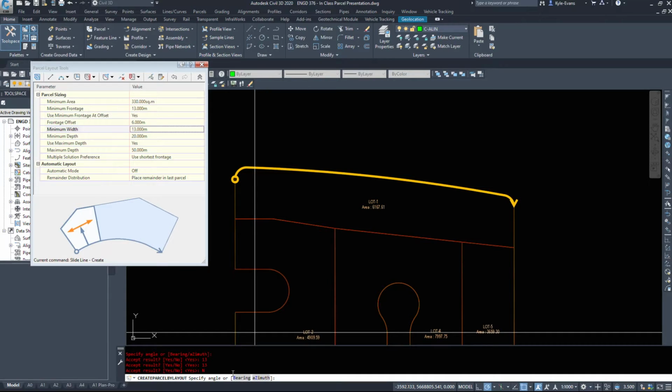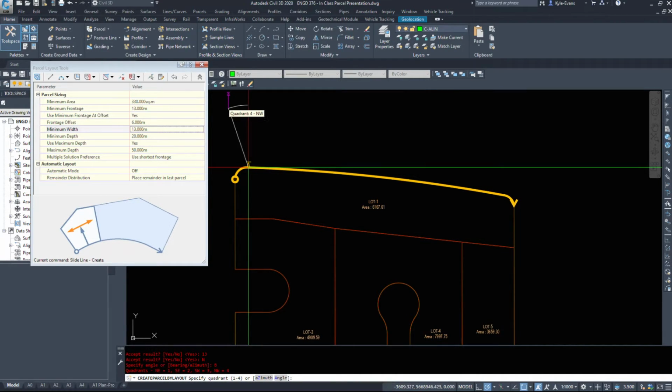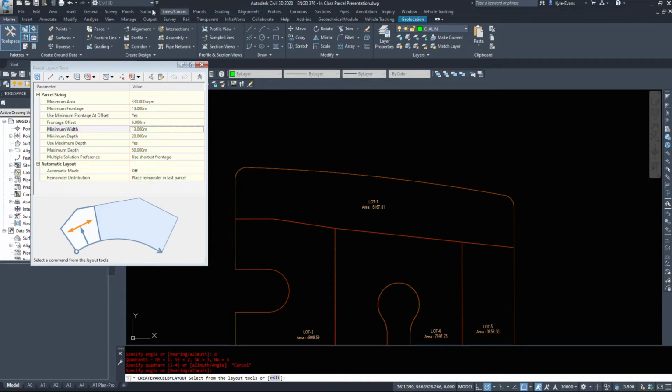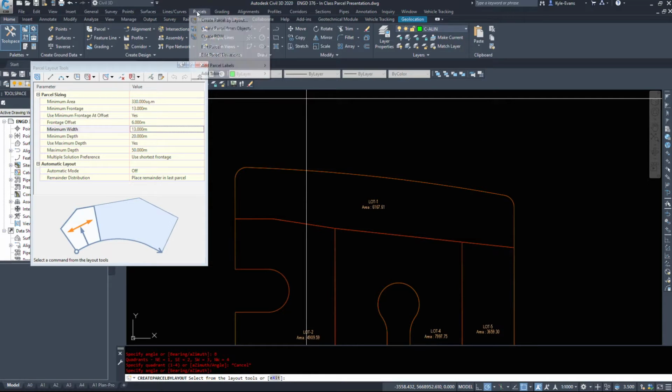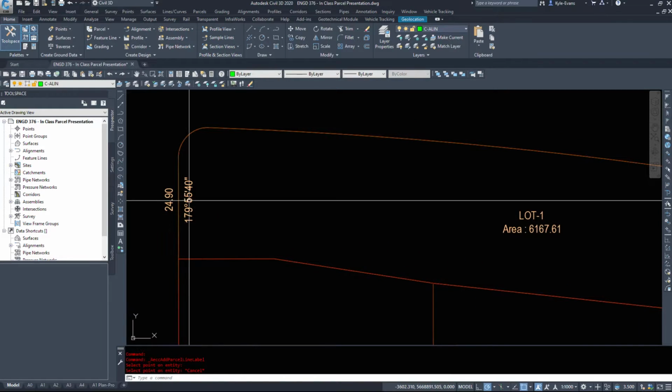And I want to specify an angle, either bearing or azimuth. So I'll just hit bearing. And actually, there's an easier way of doing that. Let's add a label to this. So we'll go parcels, add parcel labels, single segment, just to get the angle of this line. So it's 179.55.40.